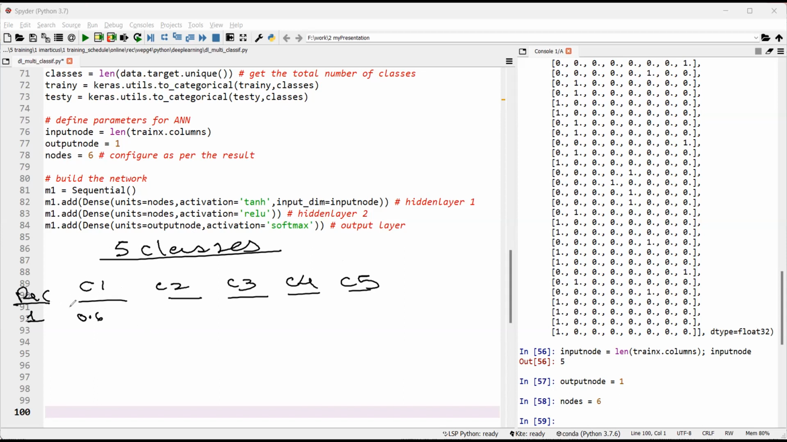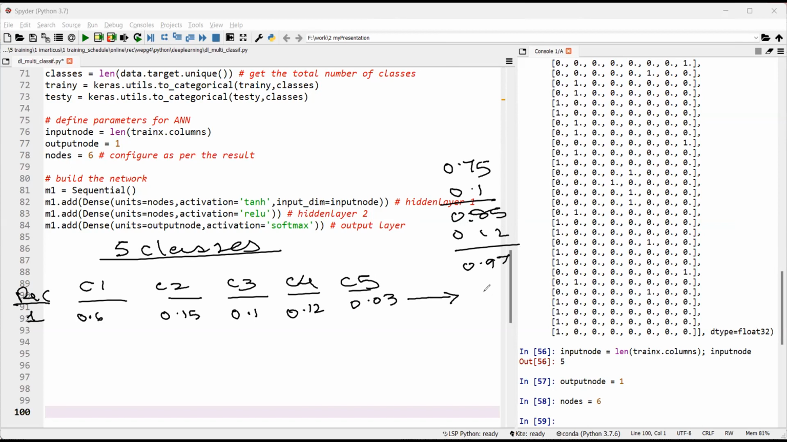What is the probability that record 1 is C2? This is going to say 0.15. So what is the total? It is 0.75. Probability that it is of type 3, let us say it is 0.1. Total probability 0.85. The probability that record 1 is of type C4, let's say 0.12. So how much is this? 0.97. And the last one is 0.03. So the sum total of the probabilities should add up to 1.